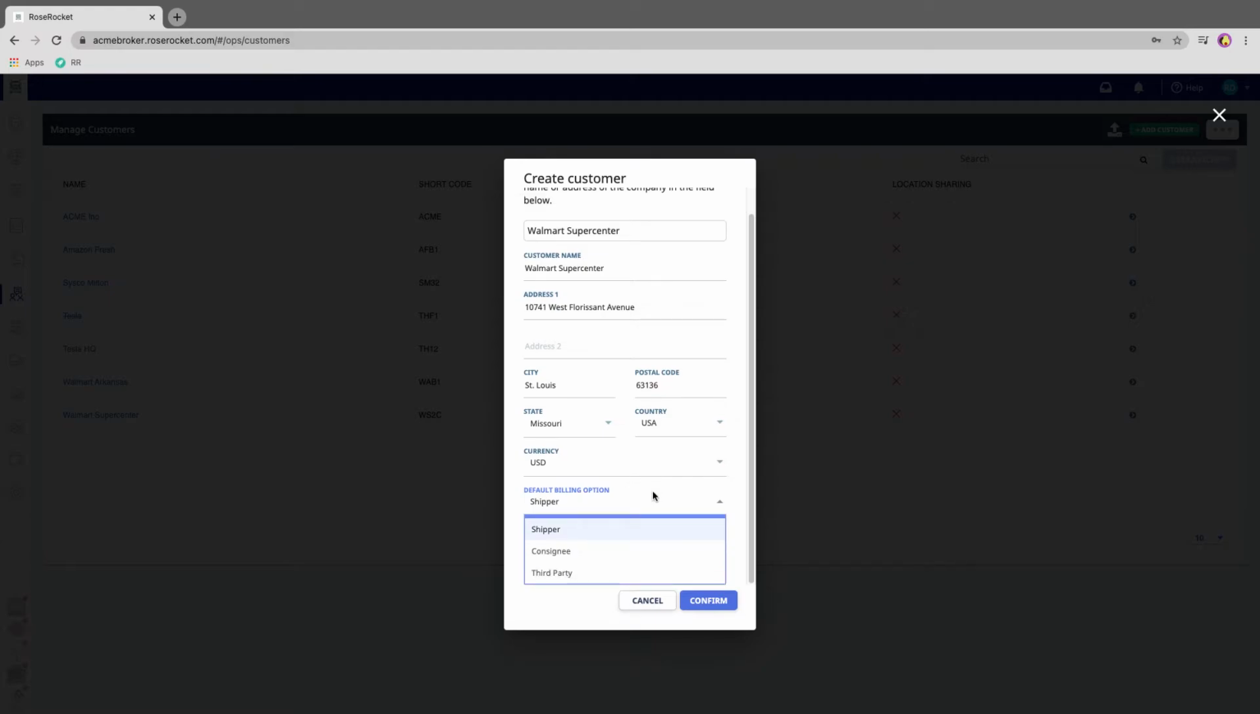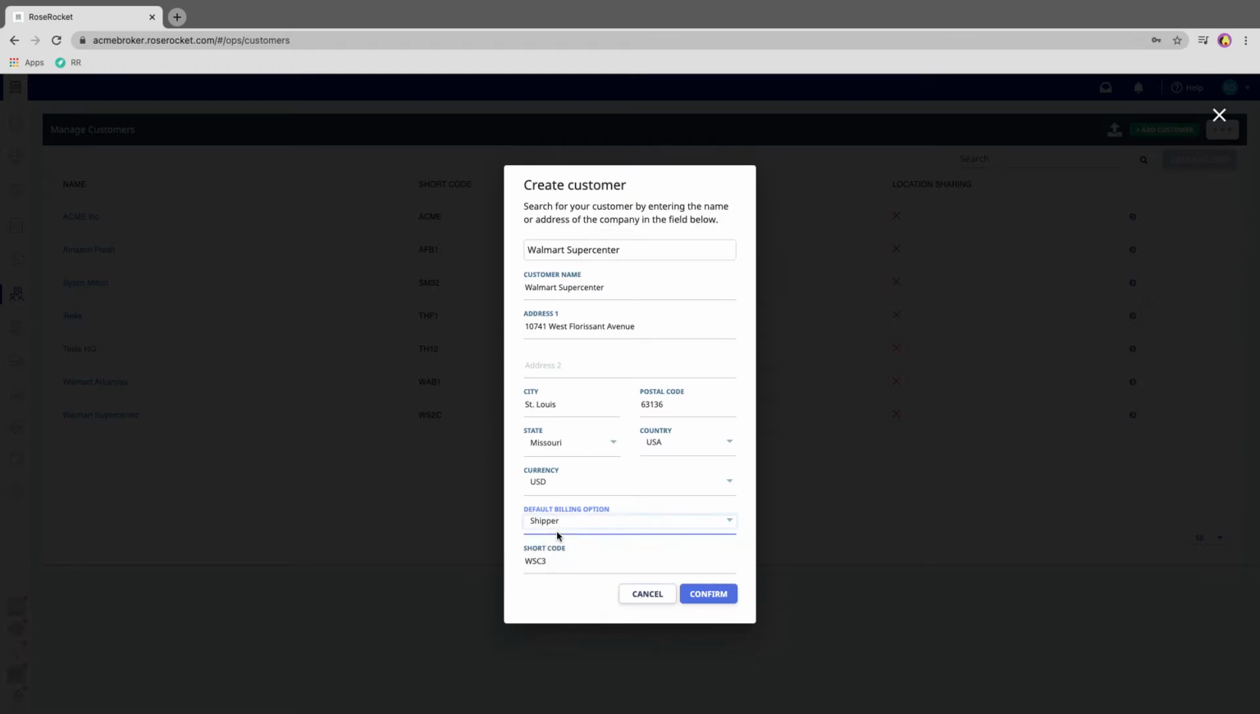There are 3 default billing options: shipper, consignee, and third party. Shipper means that the orders are prepaid, consignee means the orders are collect, and third party means third party. So if I leave this as shipper, that means that whenever I create an order for this customer, the customer's address information will auto-populate in the shipper field.